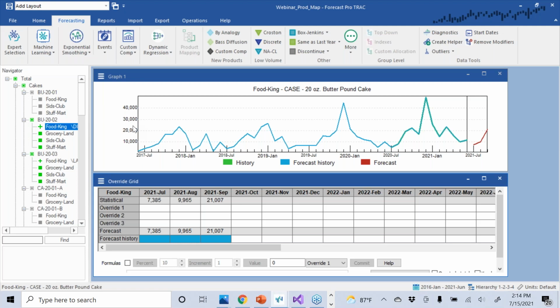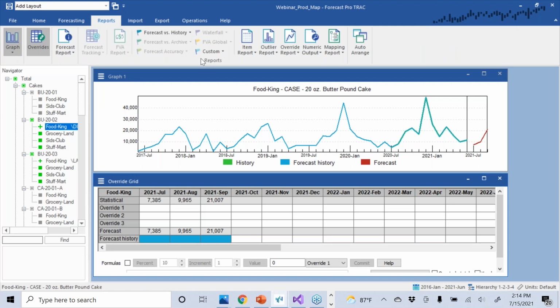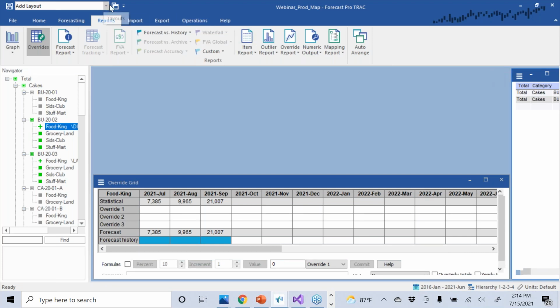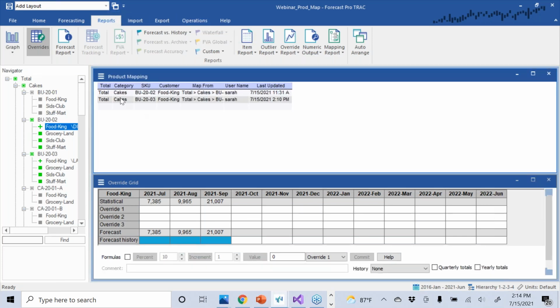So another thing that is going to be useful as you're doing these product mappings, particularly interactively, is understanding what forecast history exists and mapped history exists across your entire project. So we have another report in here. If we go to the reports tab, you see a mapping report icon. And if you click this, that will open up your mapping report. And I'm just going to go ahead and close that there and auto arrange.